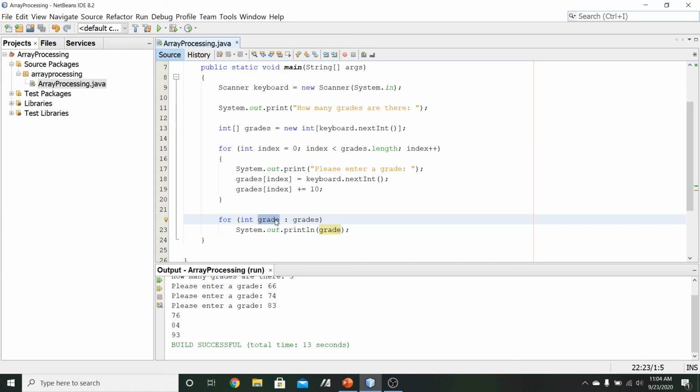So if you need to assign something to the array itself, kind of like what we do right here, and technically right here, you have to use a traditional for loop instead.